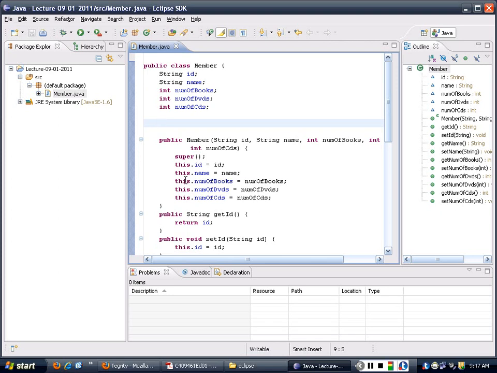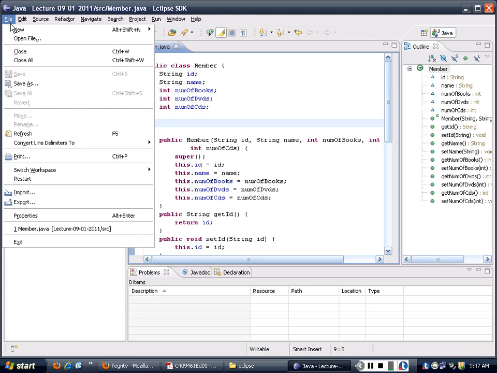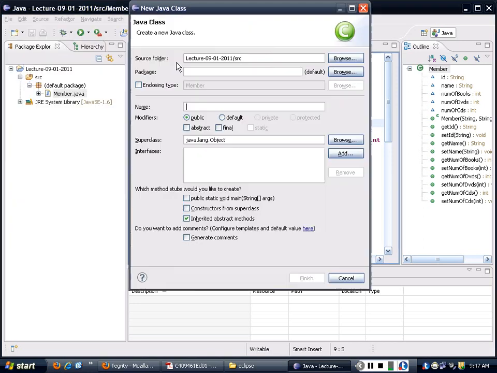So what's the next thing that we need to have? The inventory definitely should be a class, but before we talk about the inventory, it would have items, right? This item can be a DVD, a CD, or a book. So let's create another class called library item. Let's just call it item.